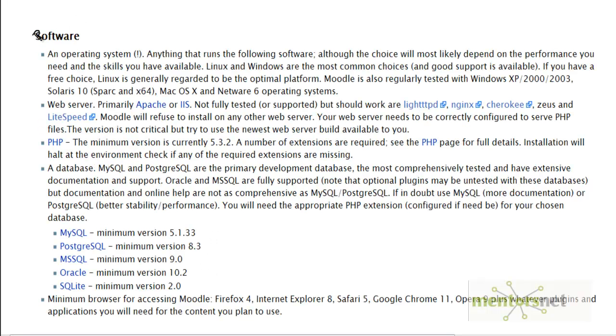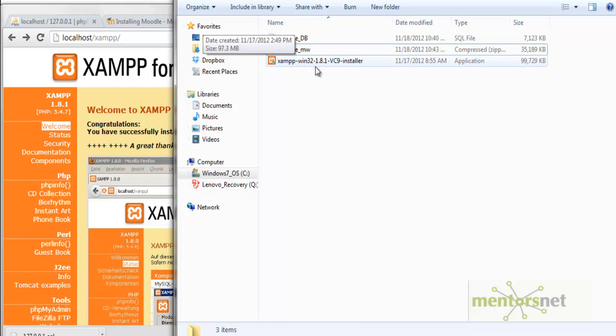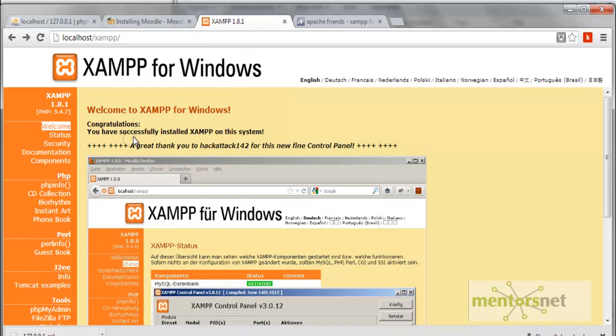Then for the operating system, this demonstration that I'm showing you is going to be on Windows. For the web server, it can run on Apache or IIS, but we have already installed Apache. For PHP, the minimum version is 5.3.2. The XAMPP control panel says that PHP is 5.4.7, and you also need a lot of PHP libraries. Believe me, if you installed the LAMP stack in the last class using this XAMPP Win32 1.8.1 installer, then you should have installed all those libraries, so no problem. All right.